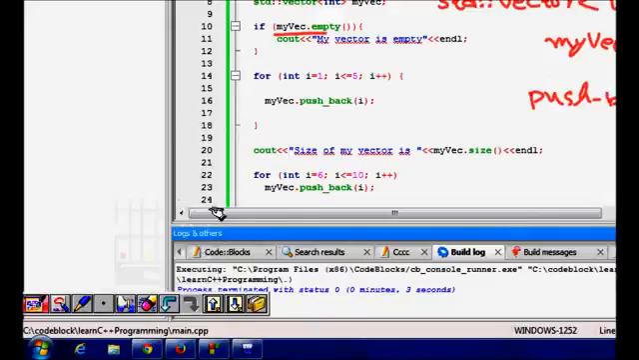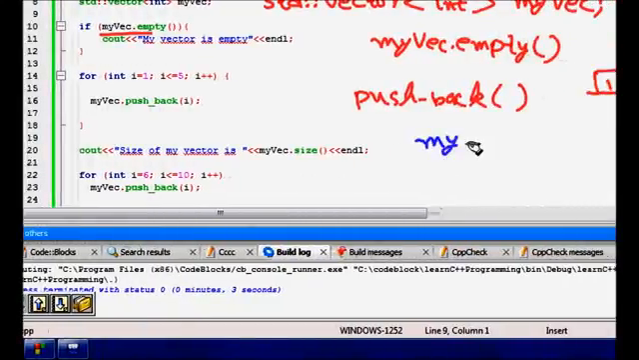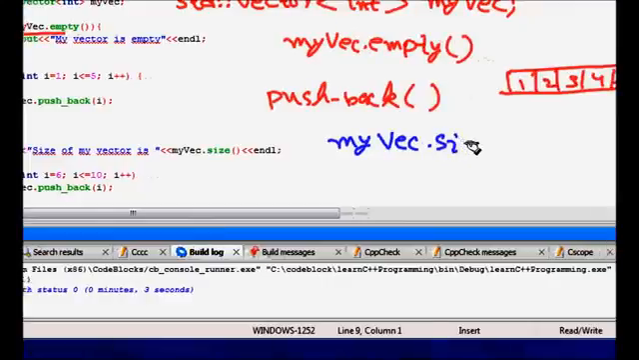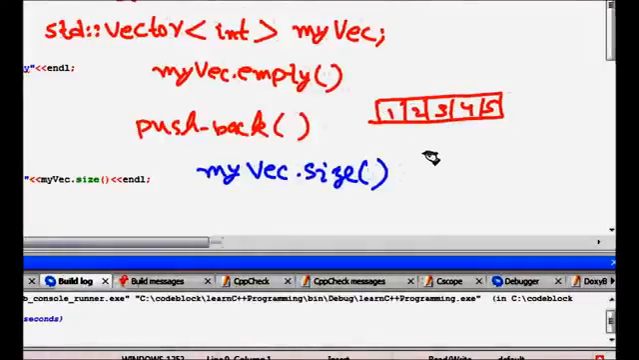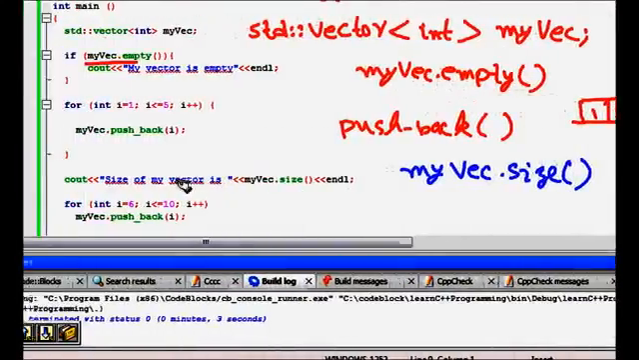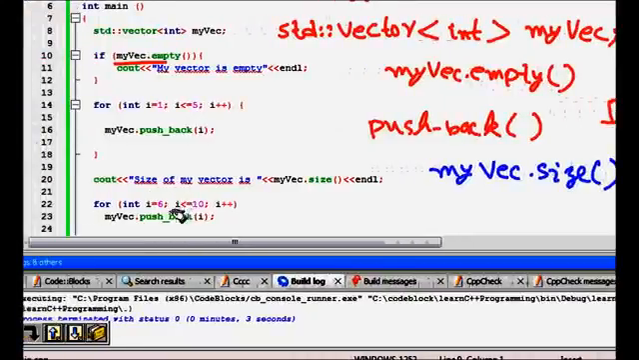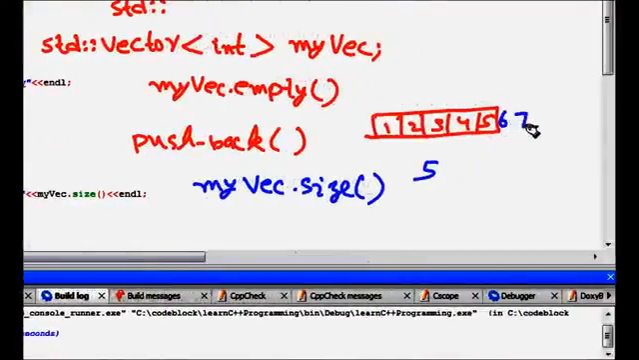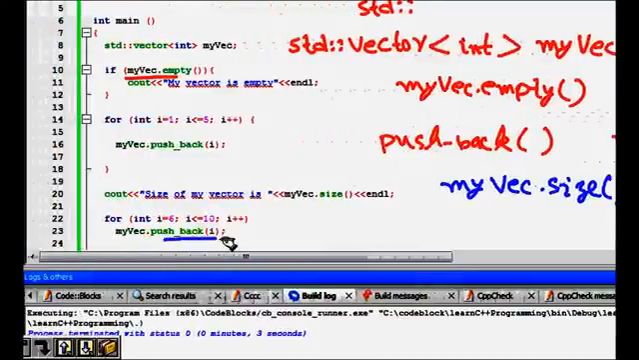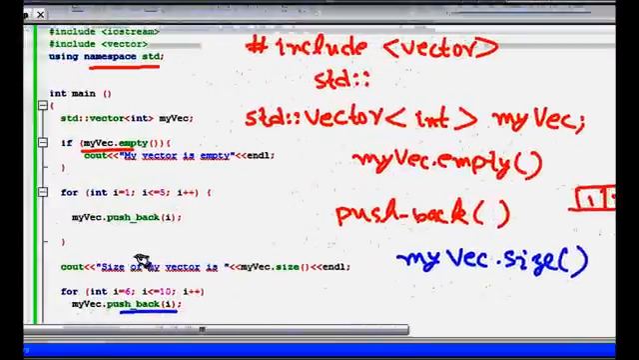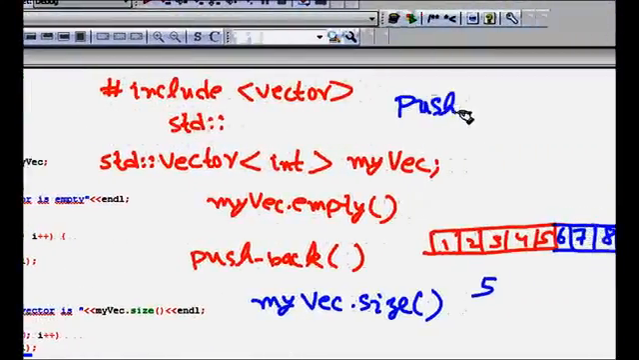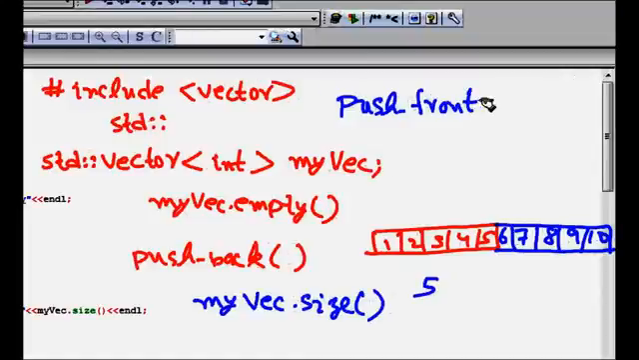Now the next function is my vector dot size. I have 5 elements, so my vector dot size will return the size of the vector. Now 5 elements are here, so it will return 5. Again we push back a few things, 6 to 10. So 6, 7, 8, 9 and 10 are inserted in our vector. Now you know some of the basic APIs, like push back.